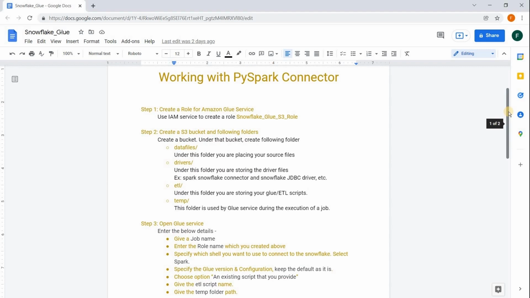Step number 1 is we need to create a role for the Amazon Glue service. We need to create a role, and to that role we need to add the required policies. In AWS, a set of one or more privileges is called a policy. Let me repeat. We create a role for the Amazon Glue service, and then to that particular role we will assign the necessary policies.